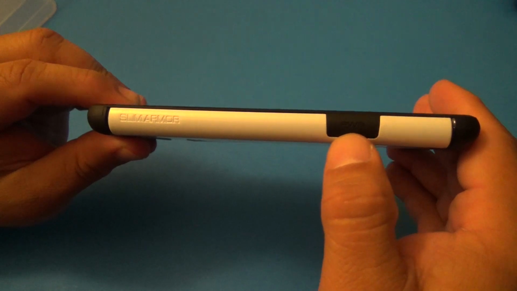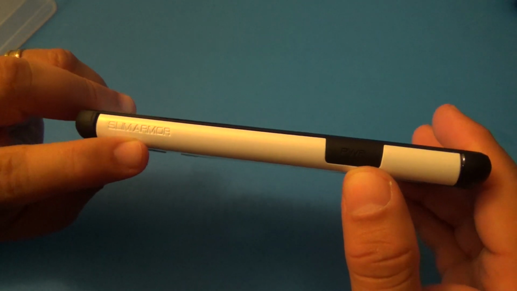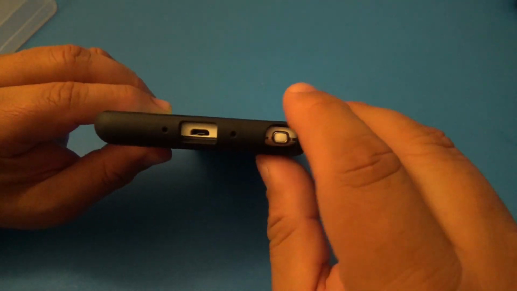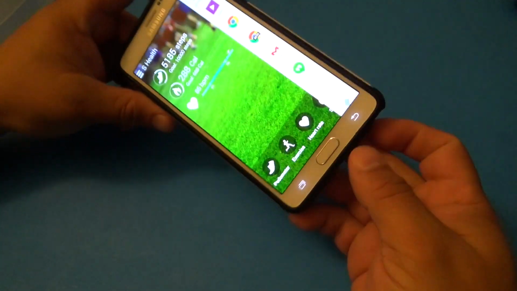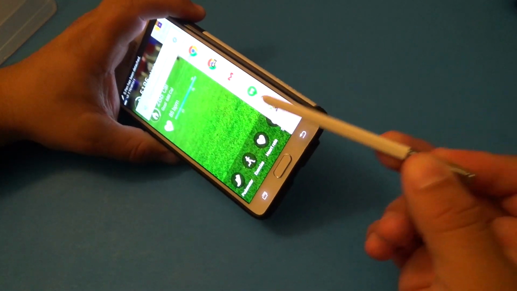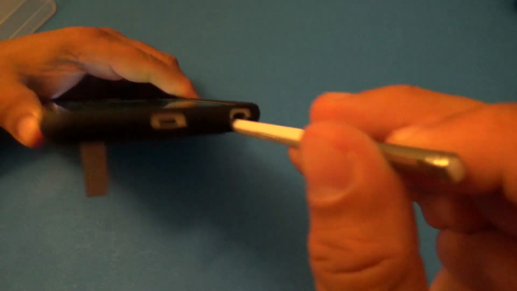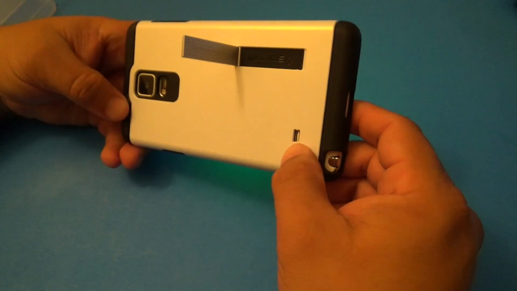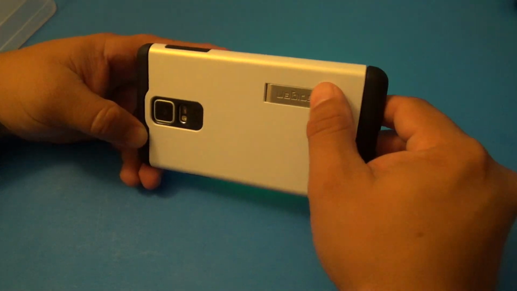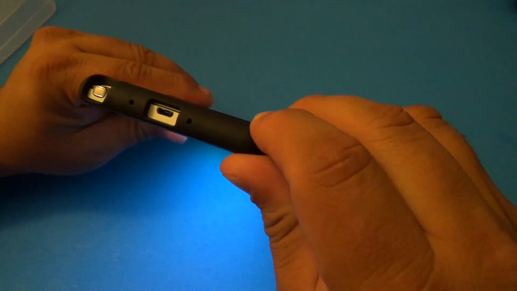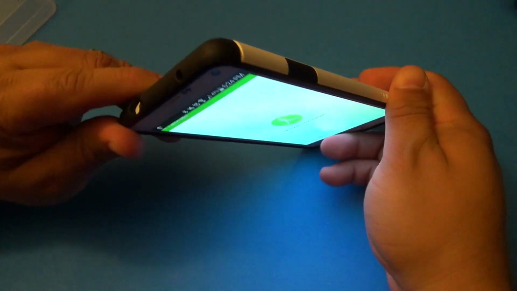Here, like you see here, you got the power button, and you have the Slim Armor logo there, sketched in. And of course, you got easy access to the S Pen, very, very easily, very perfectly. You got the speaker. You gotta snap that in right there. The power USB is perfectly accessible there.